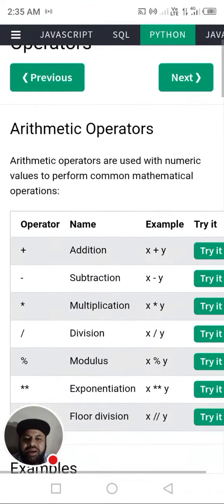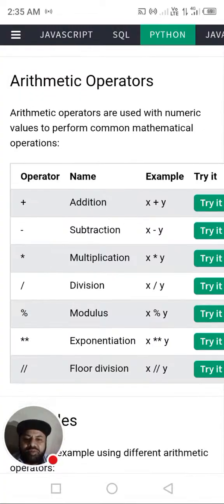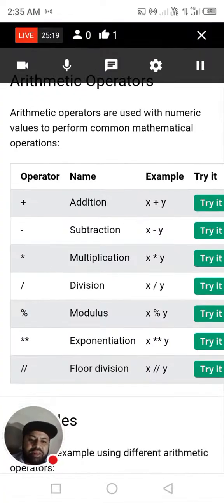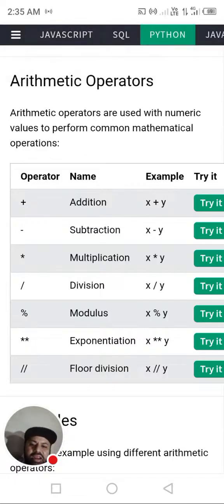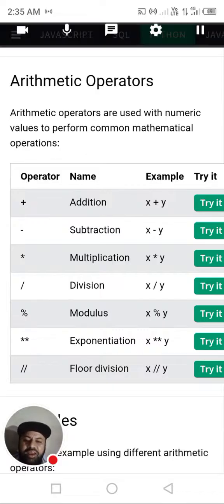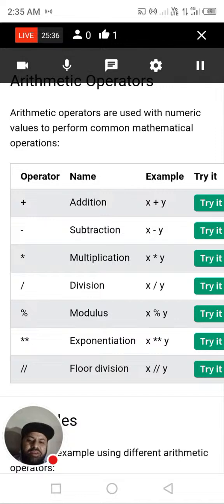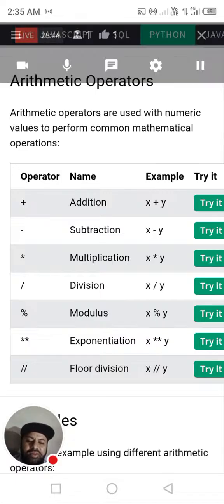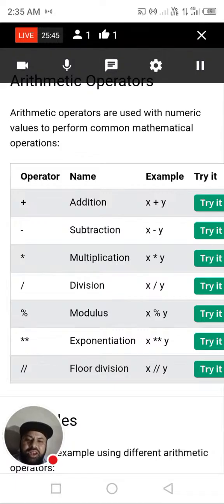Arithmetic operators are used with numeric values to perform common mathematical operations. What are the common mathematical operations? Plus for addition, like x plus y, and minus for subtraction, x minus y, and star for multiplication, x star y, and then division, x divided by y with forward slash, and modulus for remainder, and then double star for exponent, like 2 to the power 3, 10 to the power 4. And double slash for floor division.